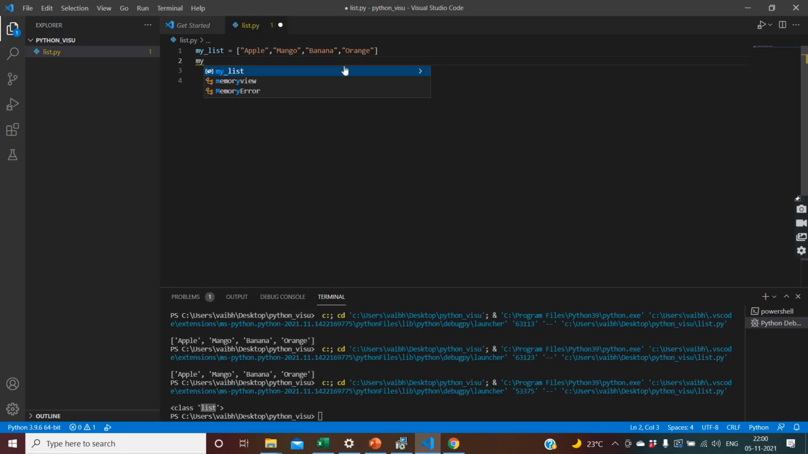So now we'll try to print the data at an index. Print my list, and we'll look at the first index. We'll see what fruit is present at the first index of my list. Mango is present at the first index. Now we'll see what is present at the zeroth index. Apple is present at the zeroth index.